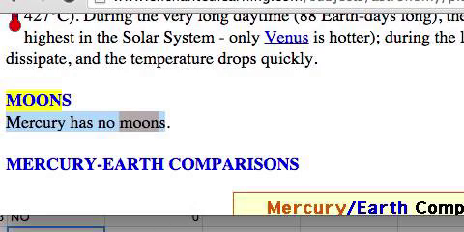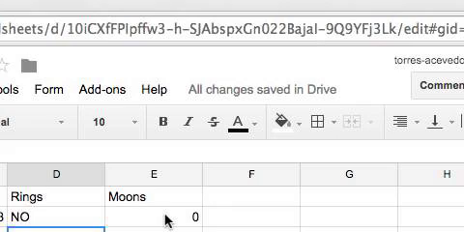So for the moons, I can definitely put in the number value. I could put in that 0 for the moons. So the rings is a yes or no, and the moons are the number of moons. So you can pause the video now, get to it.